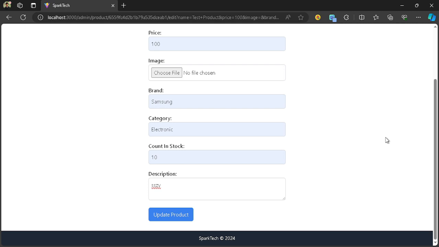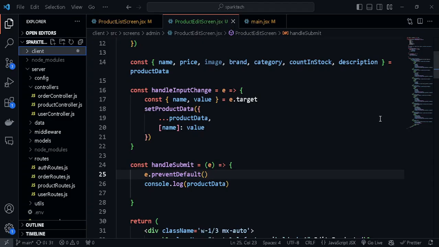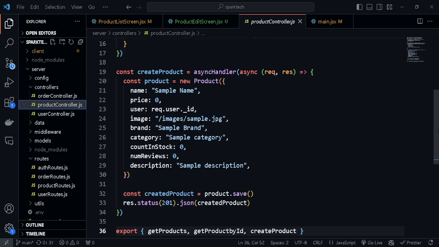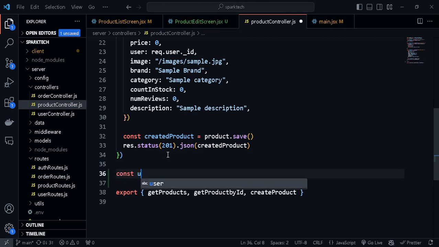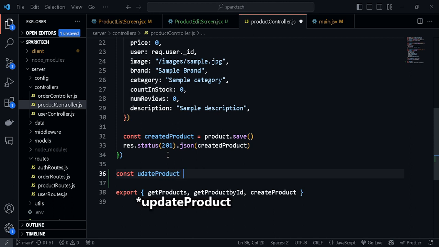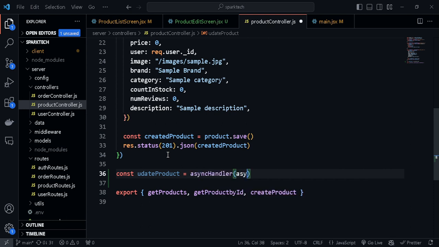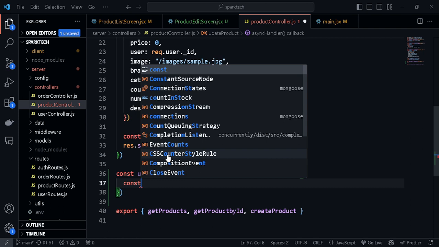So now let's go ahead and create the API slice, and also let's upload this to our backend and make a request to it, to update this particular product. So now let's go to the backend. Within the product controller, let's create a function to edit the particular product. I'm going right below this and going to call it updateProduct, and set this to an async function within the async handler, like that.